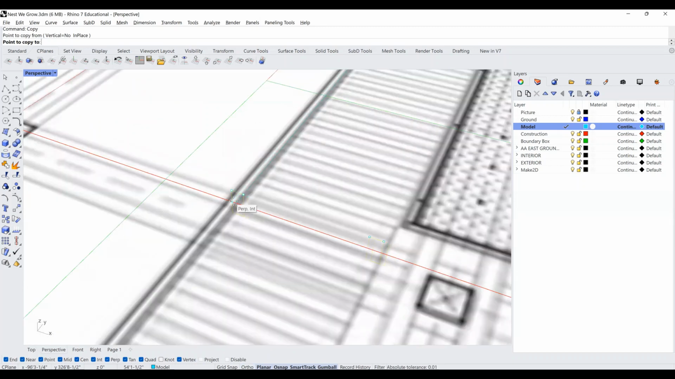So once I see the perpendicular snap, I'm just going to copy to there, and I'll start extruding from here. So I'll just type in the extrude curve command, and then I'm going to make sure that solid is turned to yes. And then for now, I'm just going to leave both sides for no.